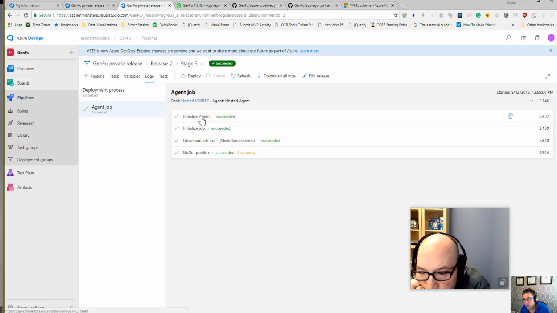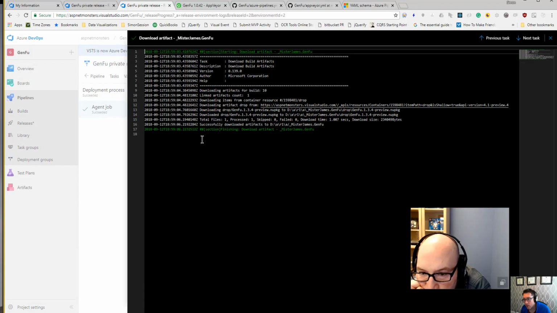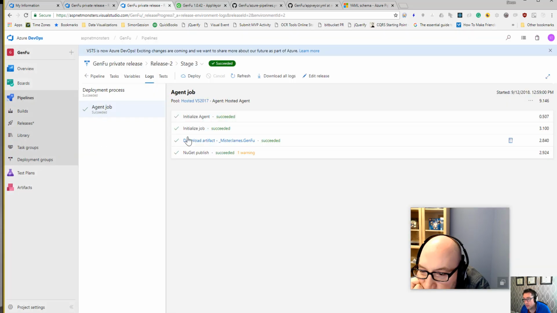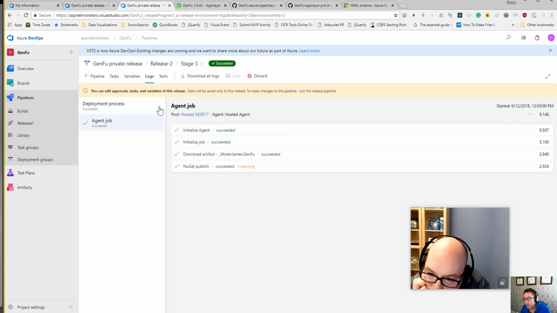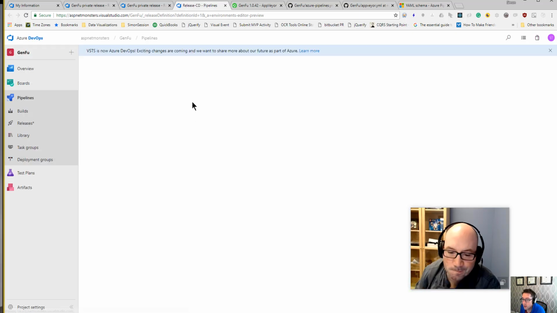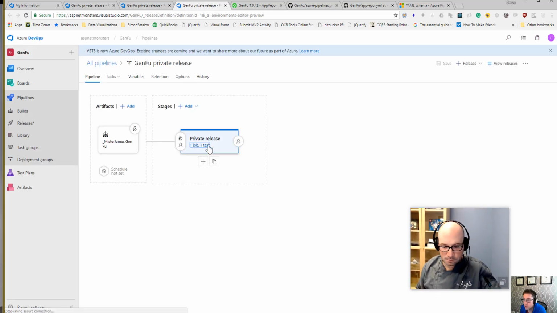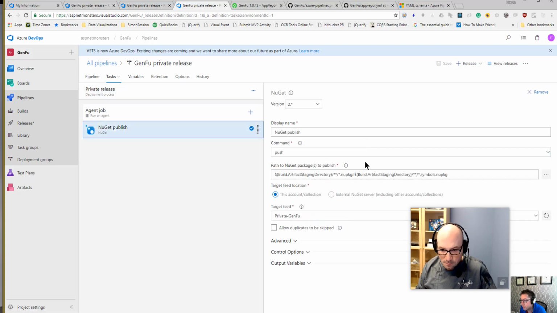Let's go back to our builds. So download artifacts. Downloaded GenFu preview new path. Okay, so it actually has a version number associated with it. That's interesting. So maybe we have some bad regular expressions here, picking out the stuff we publish. We've got tasks, NuGet publish. It should just publish everything that's in new pack.